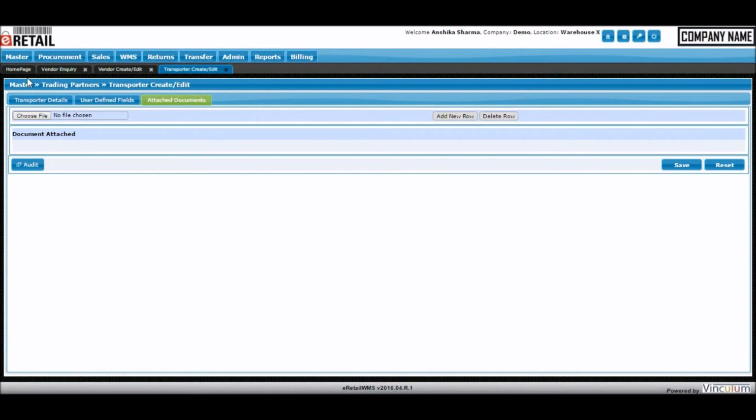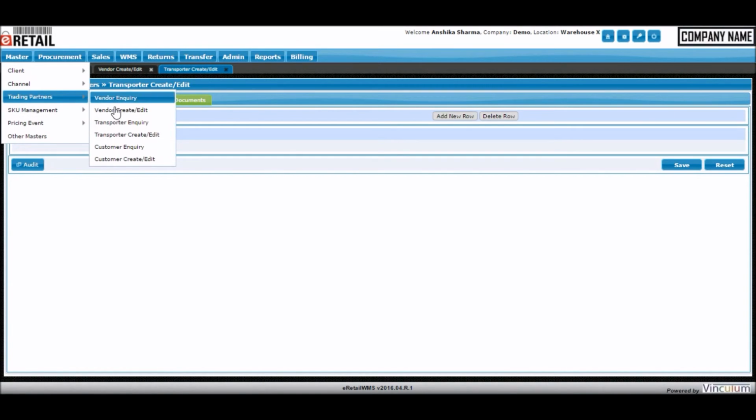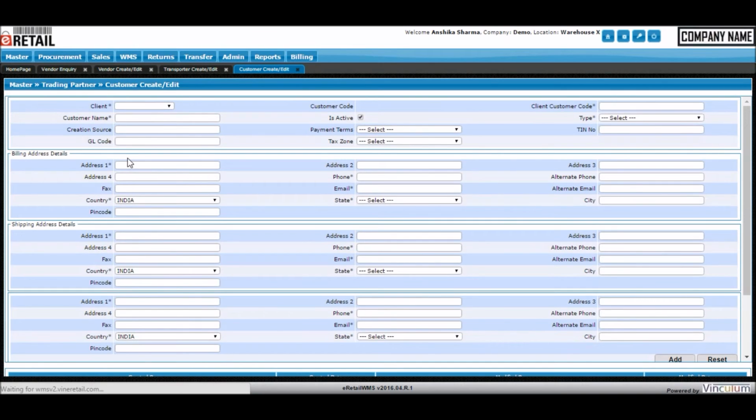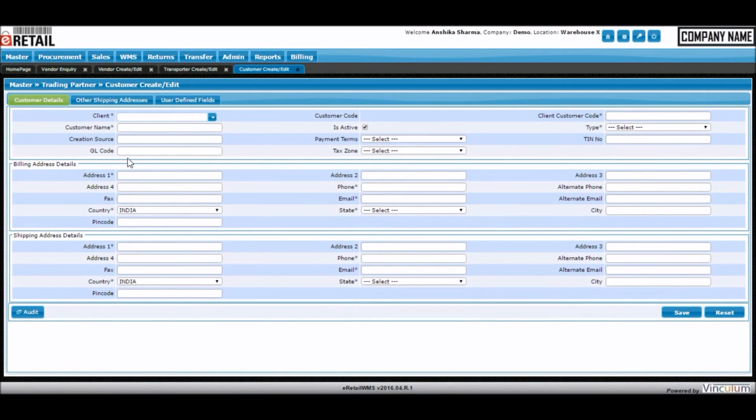Lastly, we go to Trading Partners under Masters and click on the Customer Create or Edit option to see how we can register the customers, especially in a B2B scenario. In a B2C scenario, we can pull the customer details via integrations with the channels where the orders are placed.